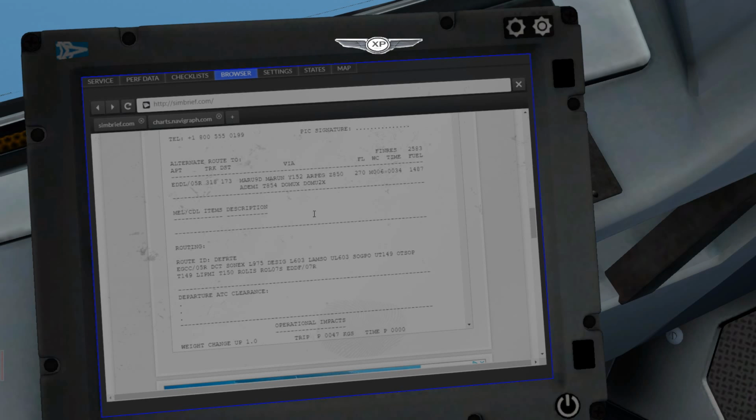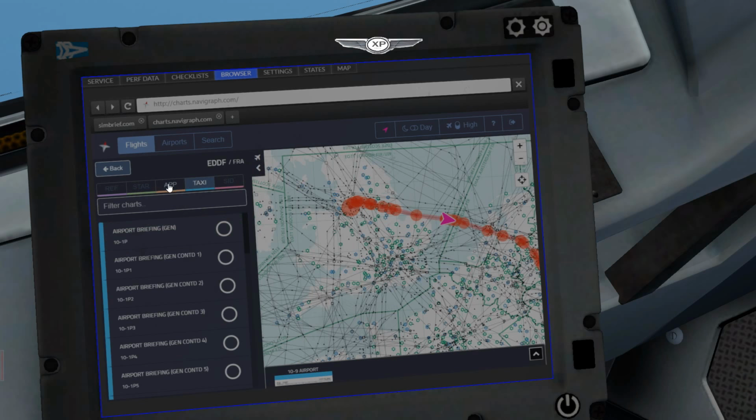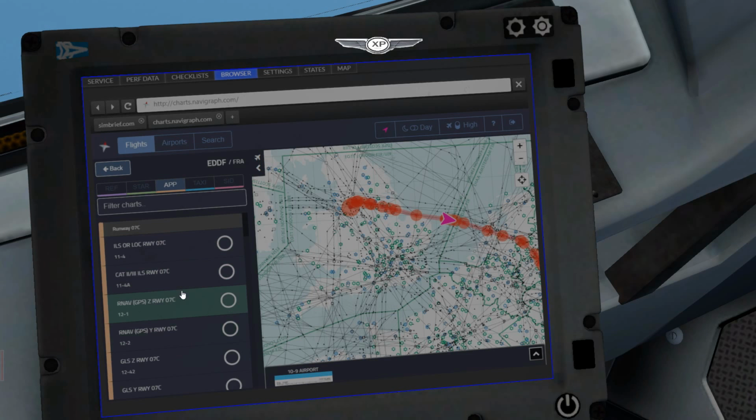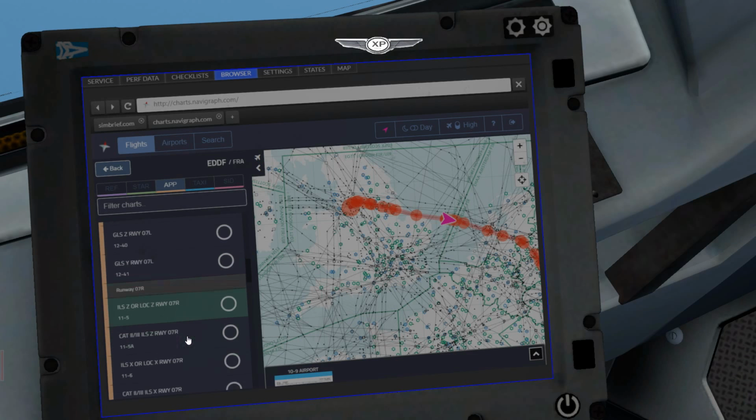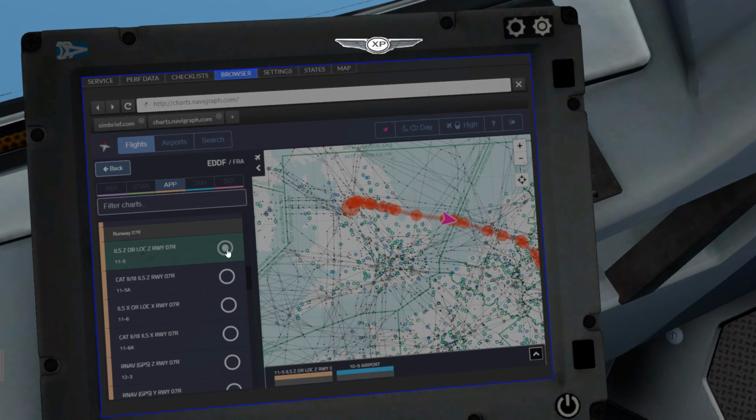We're doing the Rolo S7 right, or something like that. So at least we can have the approach for 7 right. 7 center, 7 center, 7 left. ILS Z, or localizer Z, 7 right. Okay, good.